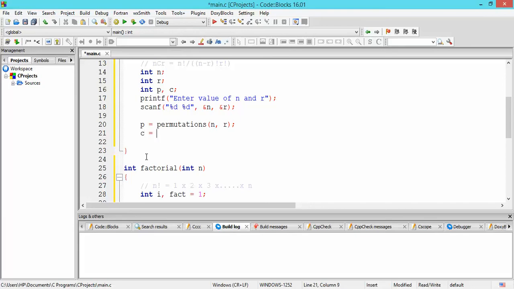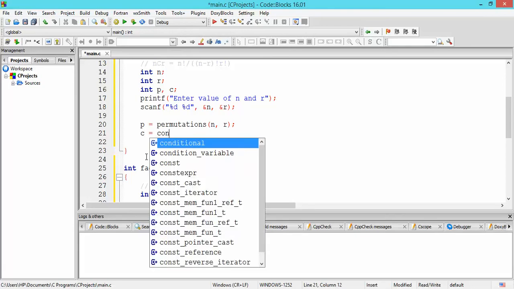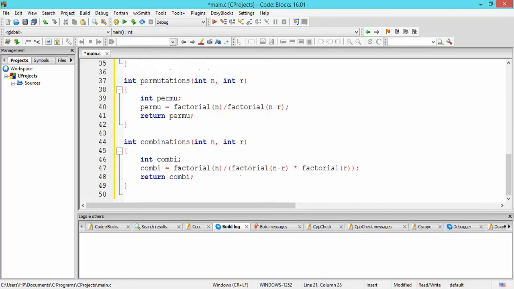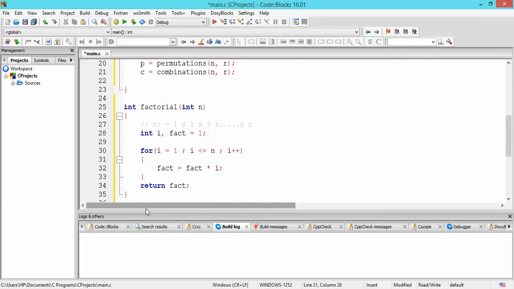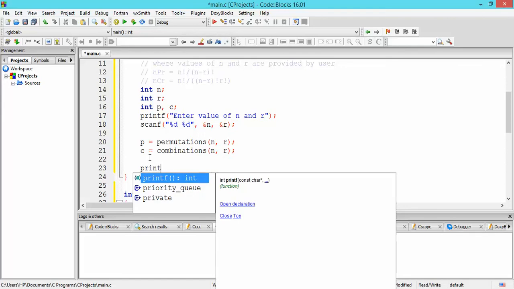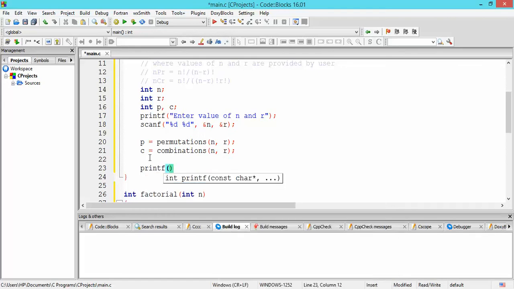Similarly, when this statement for combinations is hit, the control passes to the combinations function, it gets executed, and whenever the return statement is hit, it returns back to the place where it was called from, and whatever value was returned by the combinations function gets assigned to the local variable c. Now after calculating the value of permutations and combinations, we are going to print it to the console.